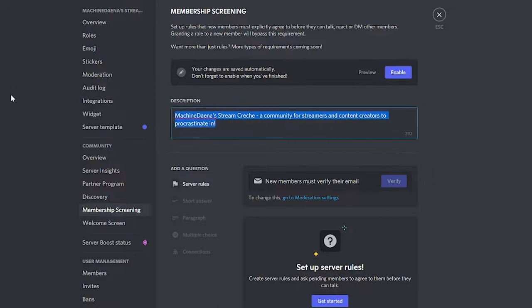Now, first of all, you can give your server a description. So it's just like 300 characters to give someone a feel for what your server is. So make sure you give it like some sort of description here. I kind of think this is a little bit dumb because most people probably know what they're going to get from your server. So I don't really think this is necessary. So I've just said it's a place where we can procrastinate.